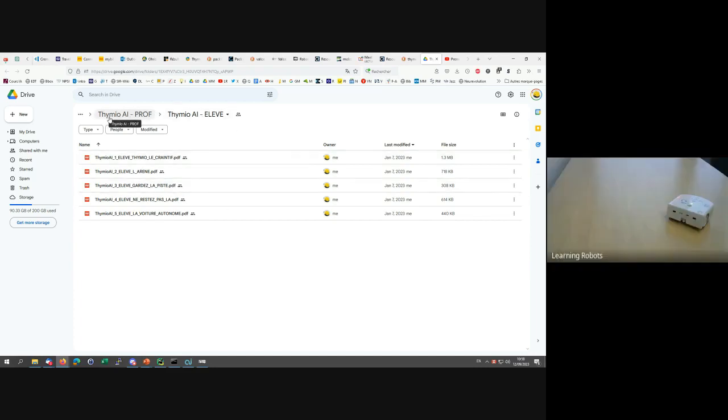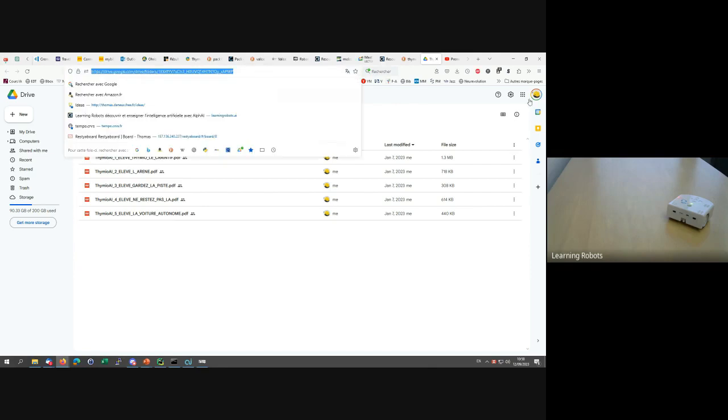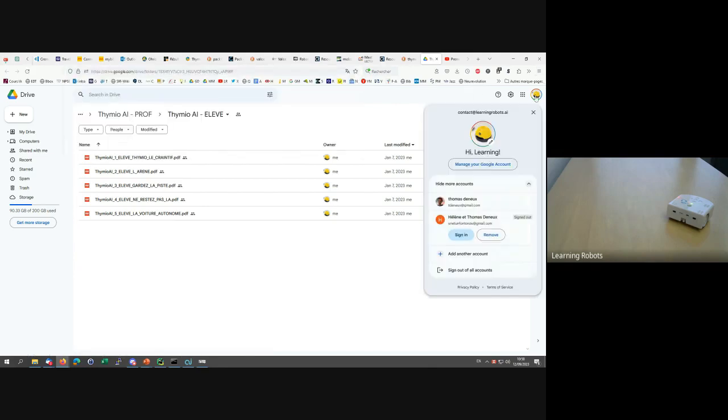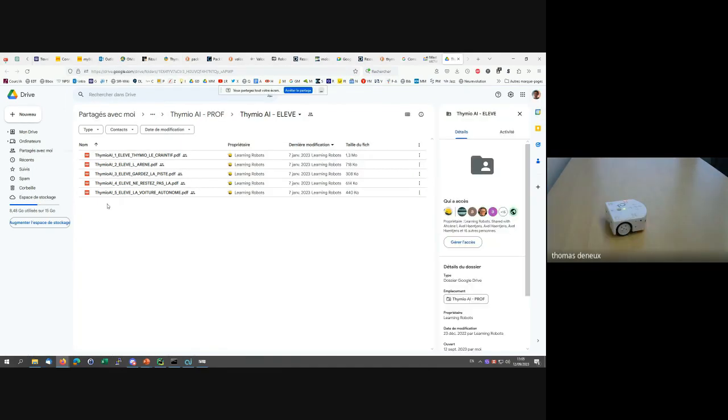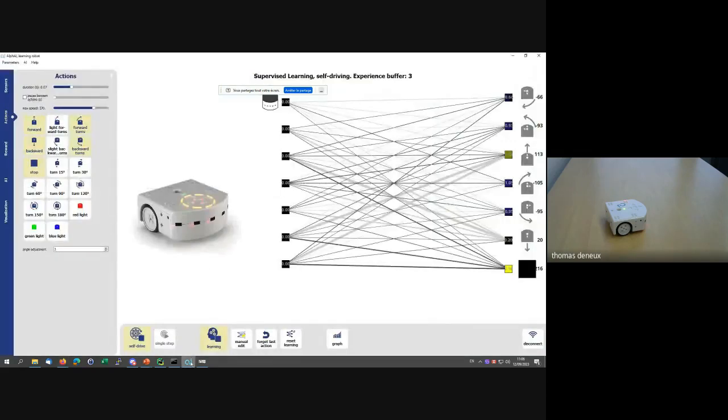Okay. So you understood that there are student and professor versions, and here I am logged in as AlphaAI. I want to show you something. Let me sign out. In a basic usage of the software, you see only the students' documentation. If you want to see the professor's documentation, there is a trick in the software. You go here in parameters and you choose activate teacher mode.